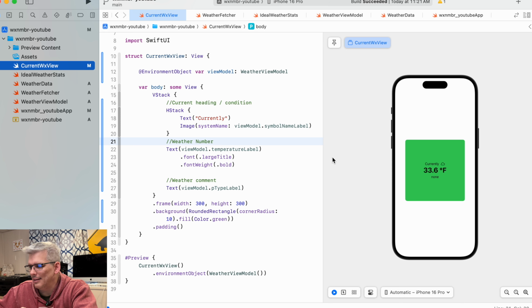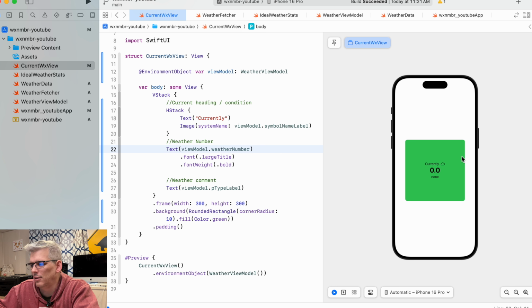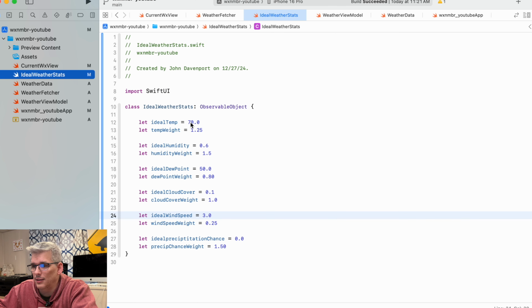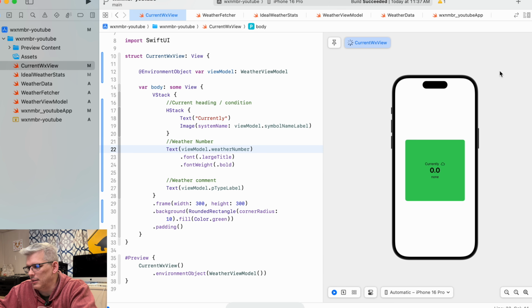So we have our temperature here, but if we change that to weather number, we get a 0.0. Now, is that the right weather number? Maybe. We can figure it out by changing our weighting, because it could just be that our weighting is really poor, right? If you remember, the current temperature was like 30 something. So if we go to ideal stats and change, instead of 70, let's do 30. Then we come back over to our current view. Not optimistic. All right, let's see. We need to do some debugging.